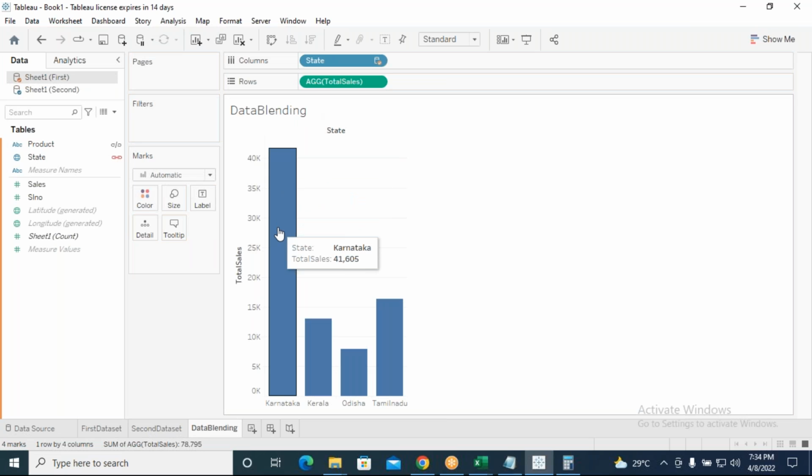The total amount of Karnataka is 41605, and then for Kerala, so now we got the result. What is the total amount in Karnataka, what is the total amount in Kerala, in Odisha, and in Tamil Nadu. Okay, right? And then what about the remaining states? We are not getting the remaining states, right? So here we just made the joins.